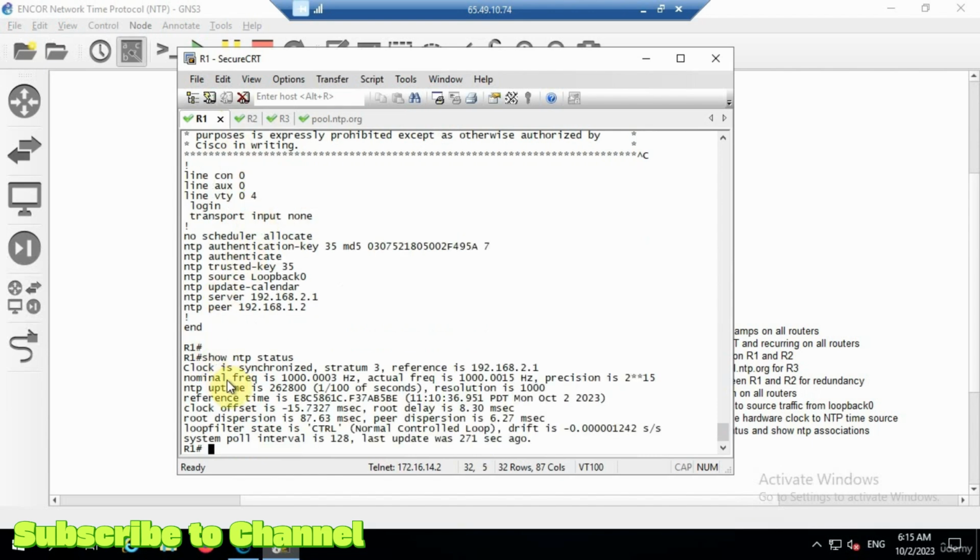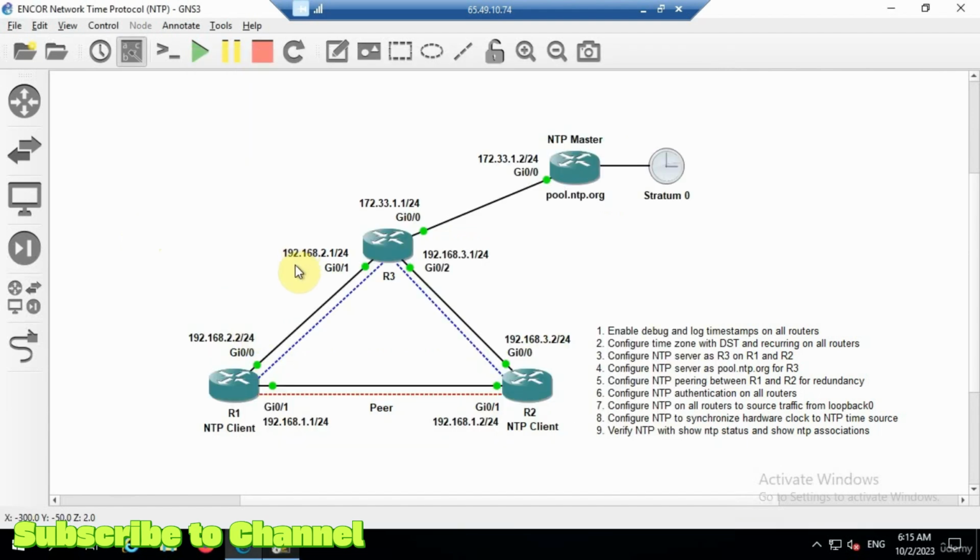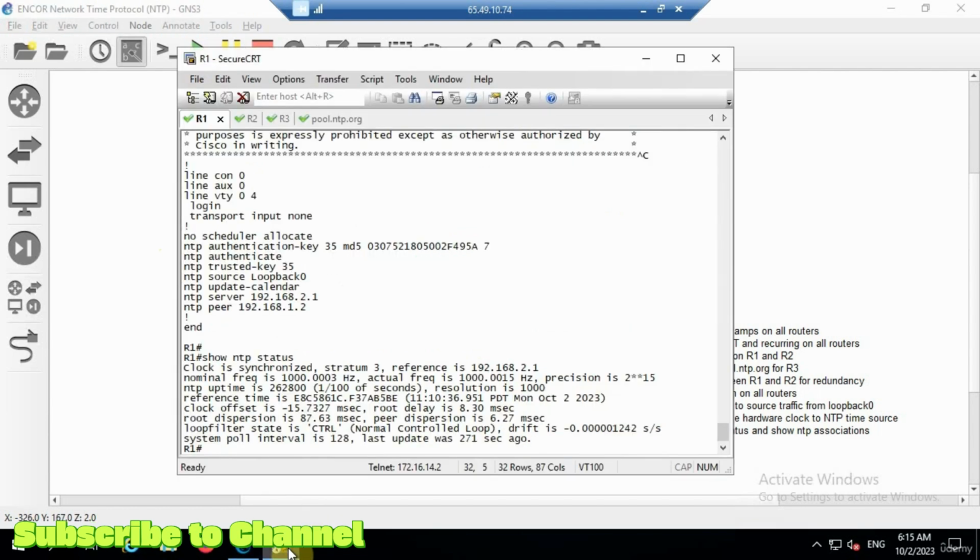Now we'll go to R1. And clock is synchronized, stratum 3. That's correct since R3 is stratum 2. Reference is 192.168.2.1 for R1. That's 192.168.2.1 there, gig 0/1. And everything else looks fine there.